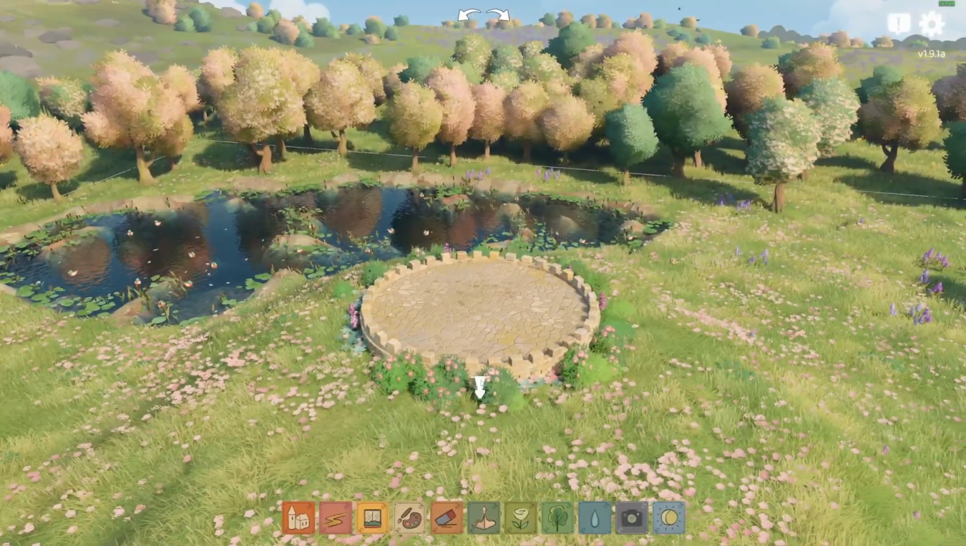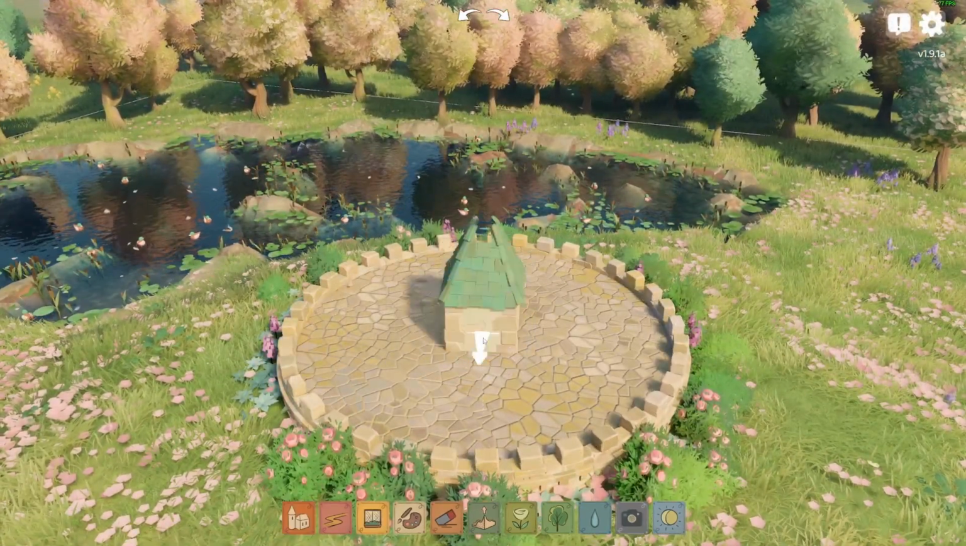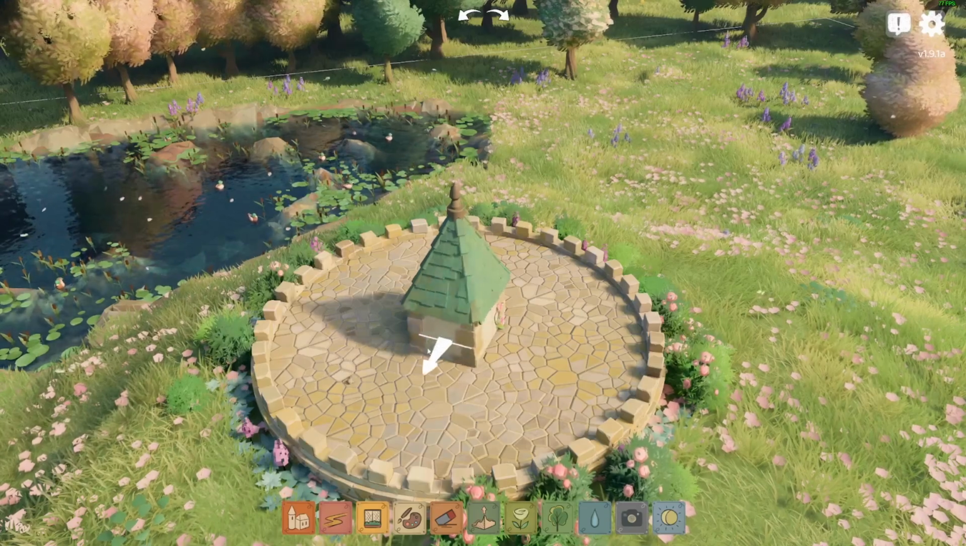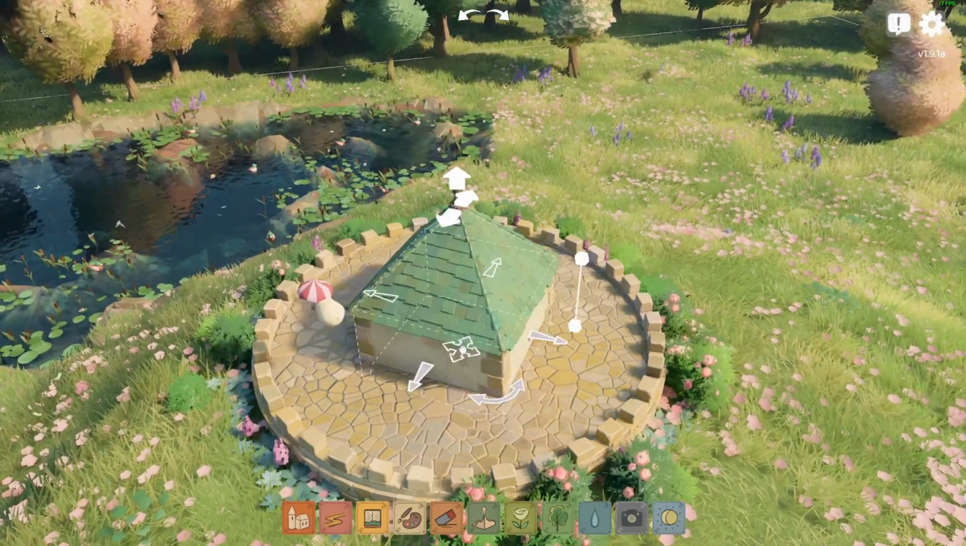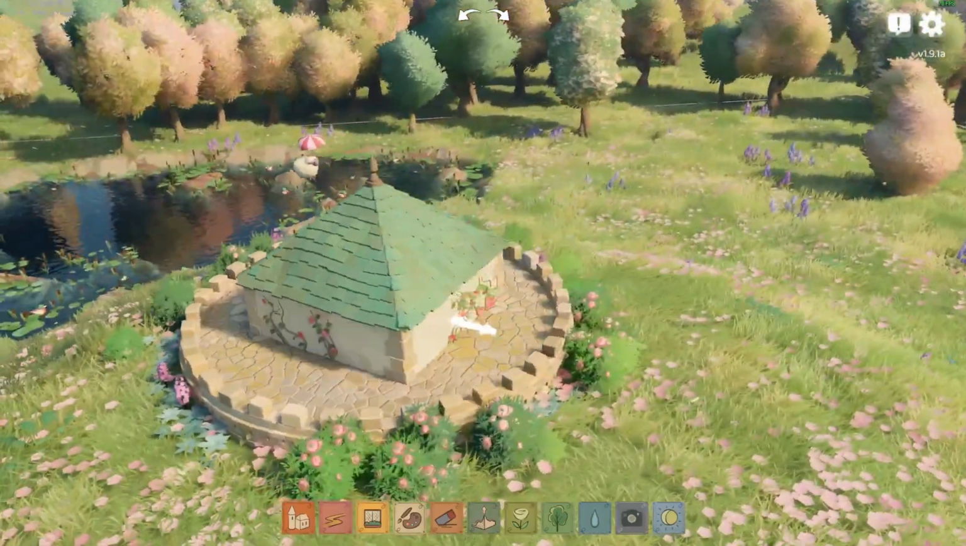In this one, I'm going to dive right into it. We're going to be building an overgrown library. It took me a little bit to figure out exactly how I wanted to build this. So I started with a circular base because that's exactly what I wanted.